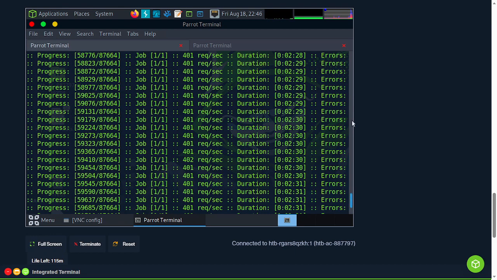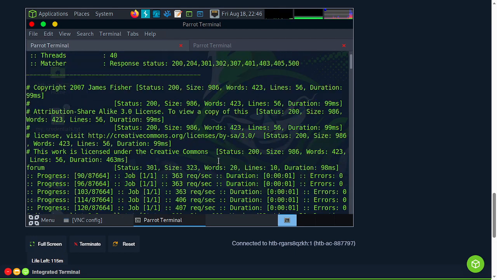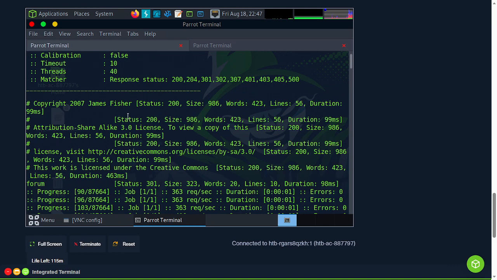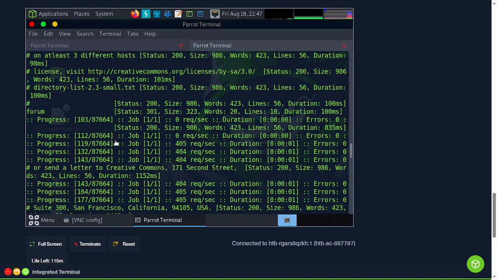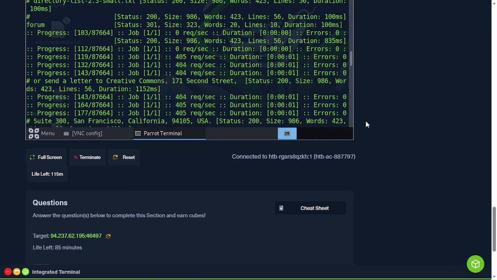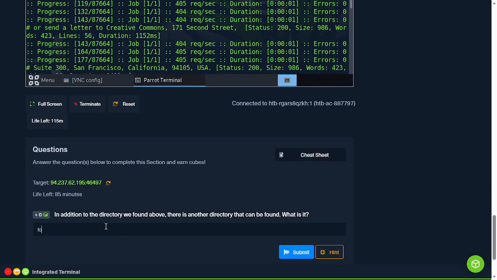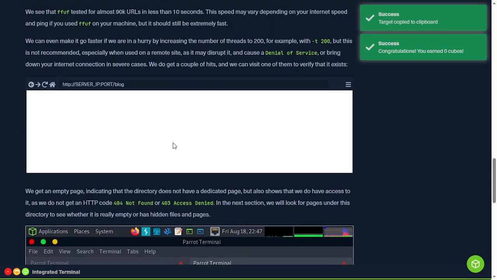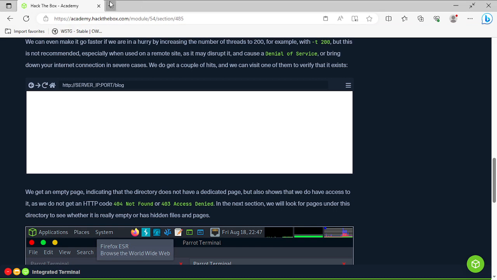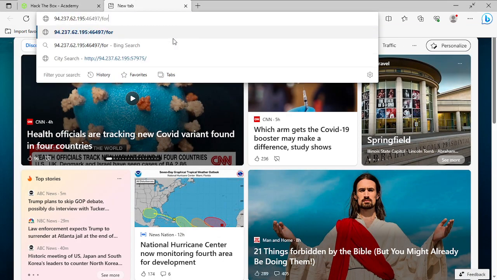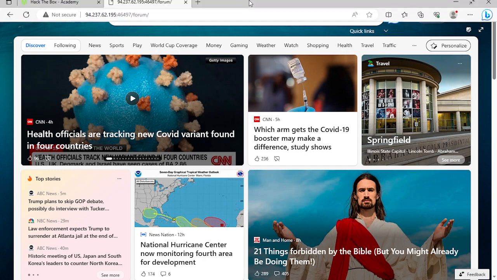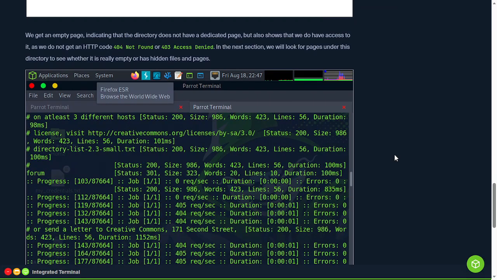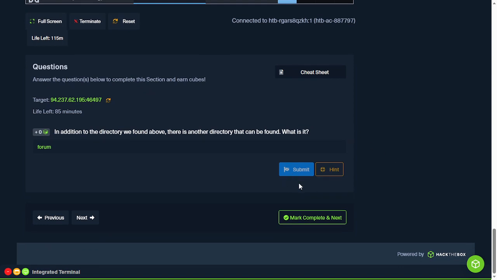So if there are results up here, let's see. So forum, we had to hit right away, but we saw it here as well in our practice. So /forum, and let's also visit that in the browser just to see what it says. We'll go in Edge, it's faster. /forum. And there's nothing there. So we're going to carry on.